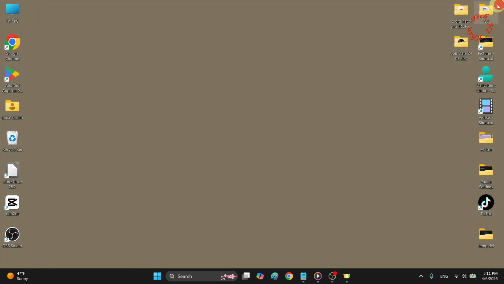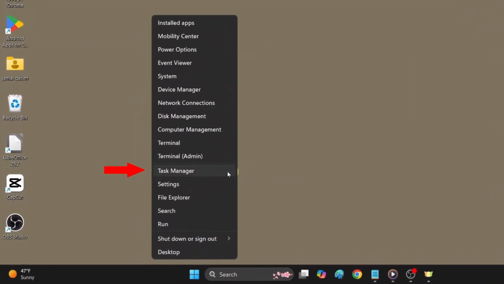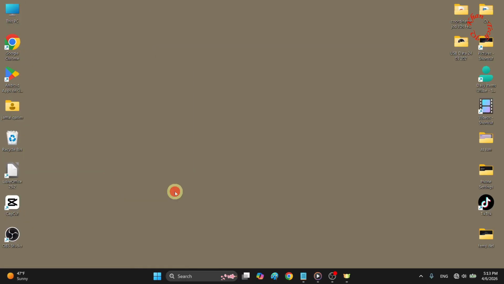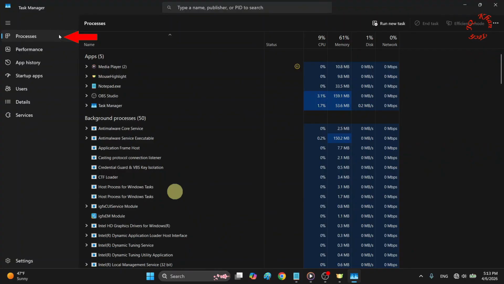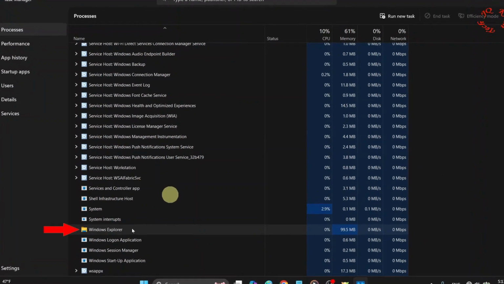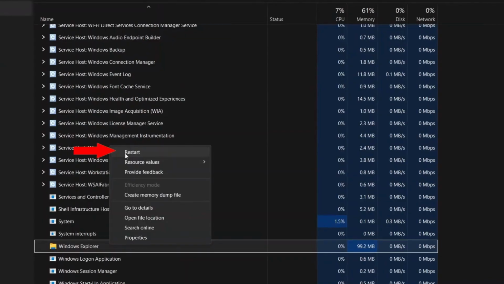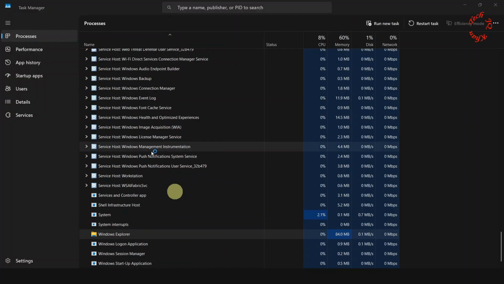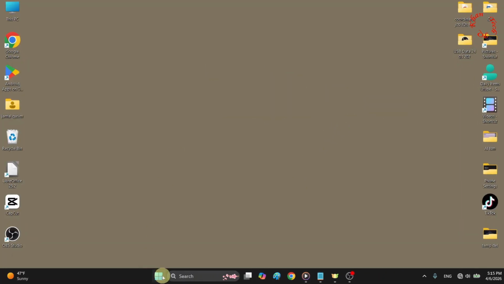The second tip, once again right click on the Windows button and come up, click Task Manager. When it opens, it's already on Processes, so come down and right click on Windows Explorer and click on Restart. Now Windows Explorer will be restarted in your window, so go for the next, third tip.